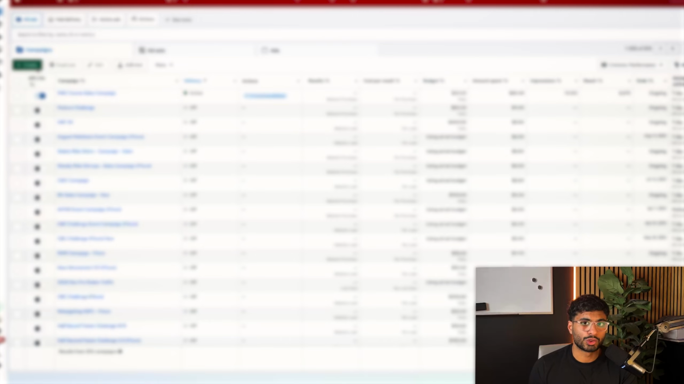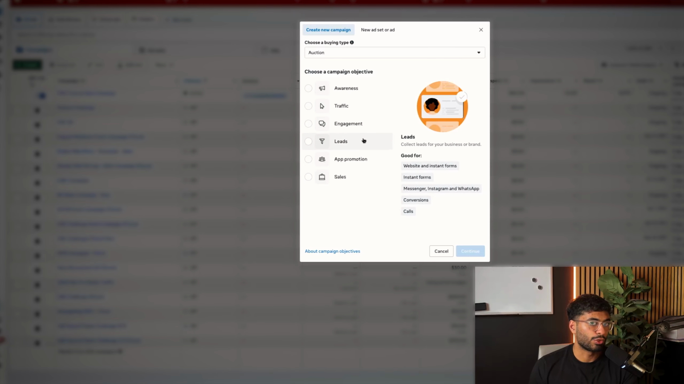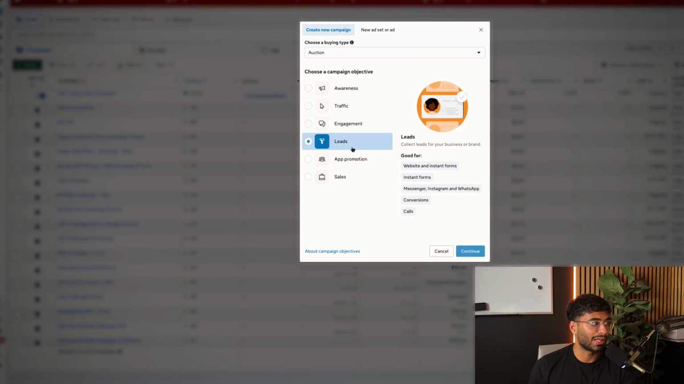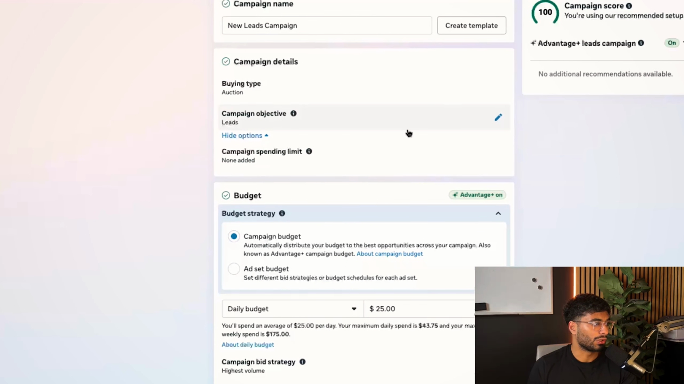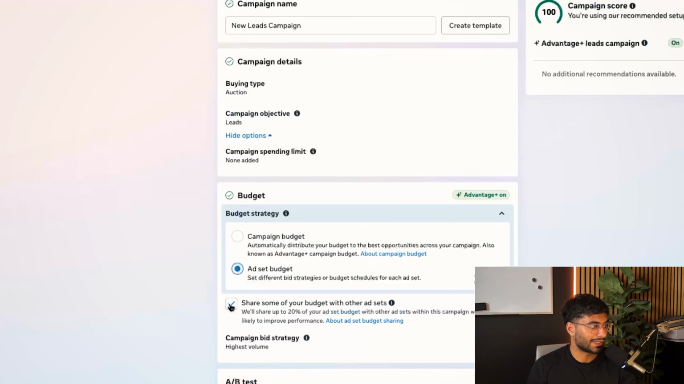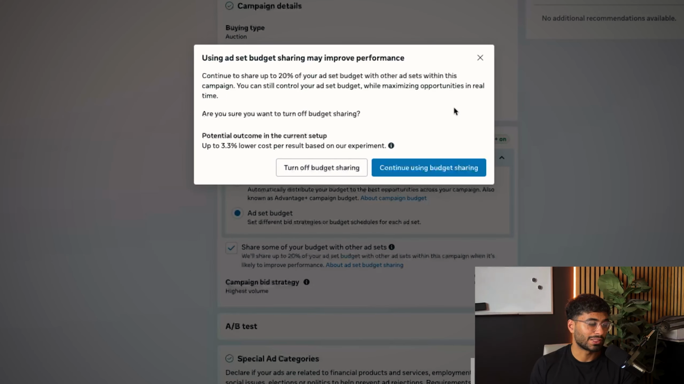So let's get into creating the campaign itself. Obviously, each business is different. If you're selling a service and you're collecting leads, you're going to be clicking a lead campaign, and you're going to be doing instant forms. If you're an e-commerce product, you're going to be clicking sales. But the same campaign structure applies for both. In this case, we'll be doing leads and instant forms. We're going to go leads, campaign spending limit none. For testing, we're going to be doing ad set budget. Share some of your budget with other ad sets. We're going to turn this off because obviously we want to isolate the variables. We want to just get equal spend in each ad set, in each creative.